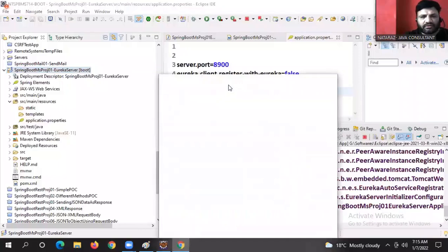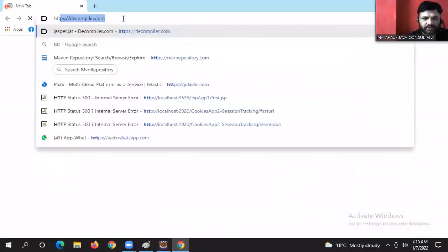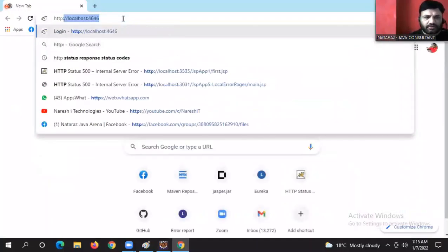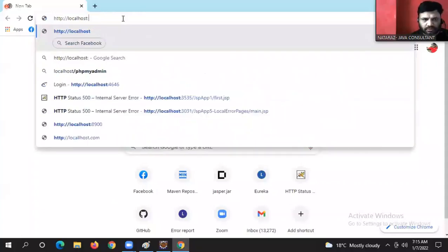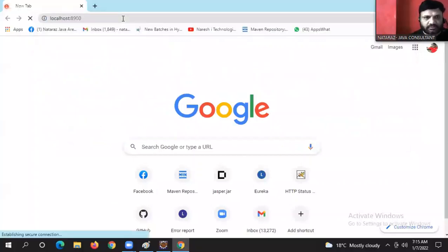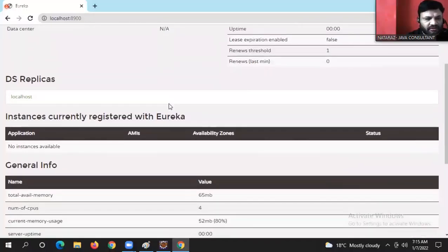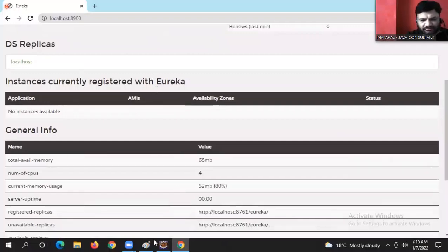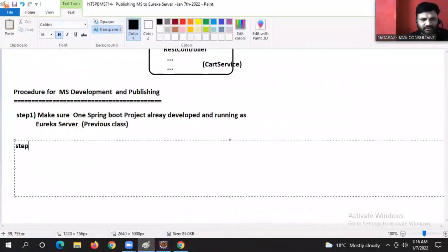Open the browser. HTTP localhost 8900. I think everyone got it. Super, guys. Right now, no instances are registered, boss. Step number two.